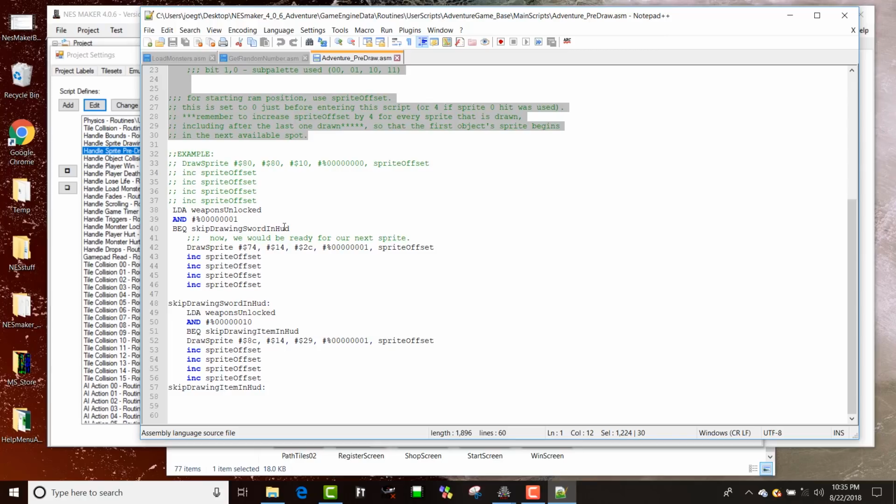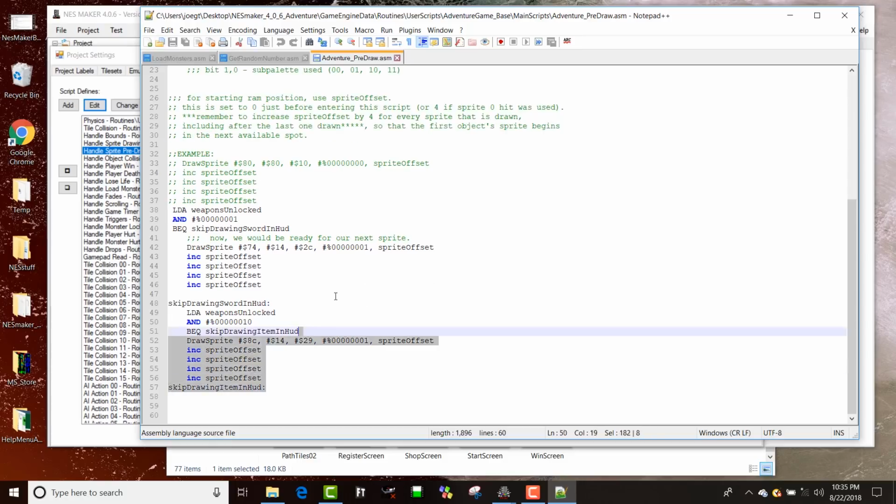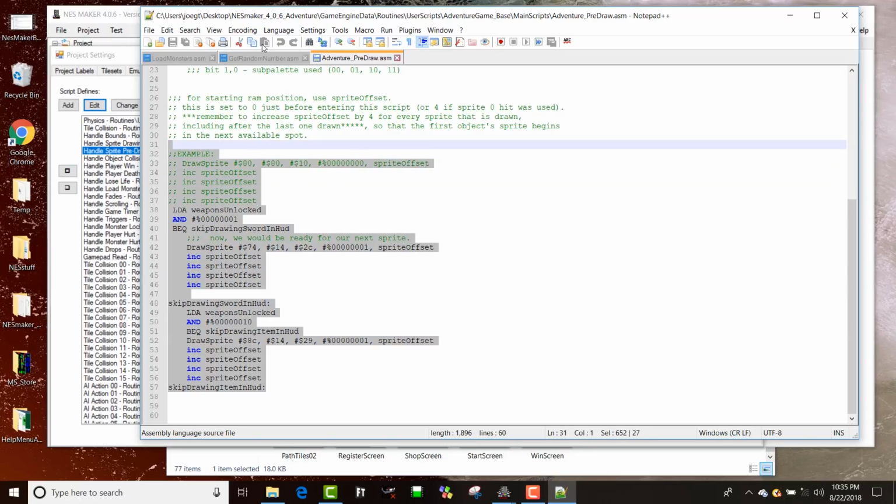So like check a variable. If a variable is 0, draw this. If a variable is 1, draw that. So you could have it draw a bomb or the sword, depending on what a variable is, and things like that. So there are some really cool tricks you can do in order to modify this code to get it to do exactly what you want.